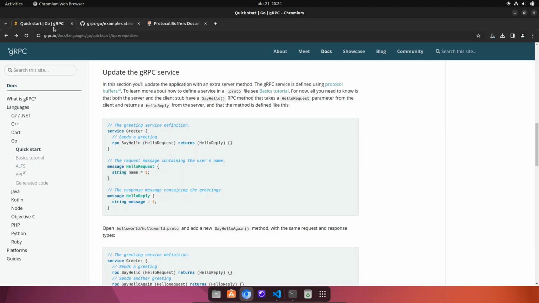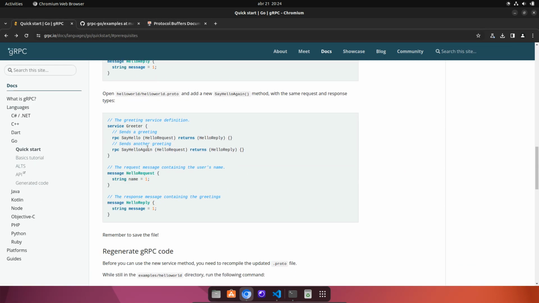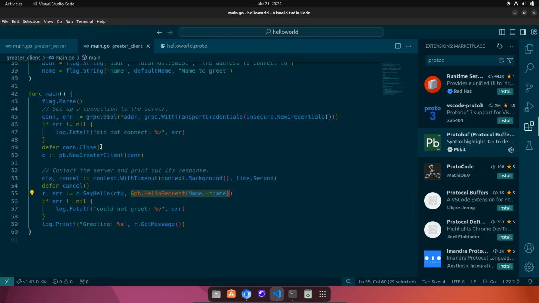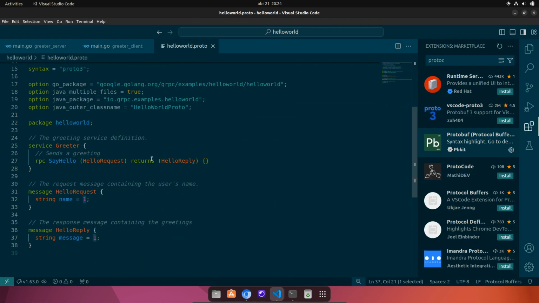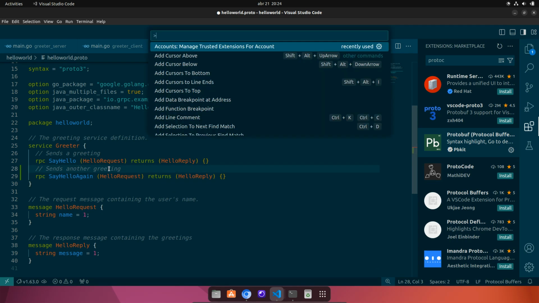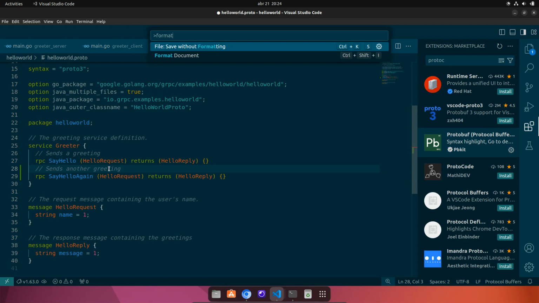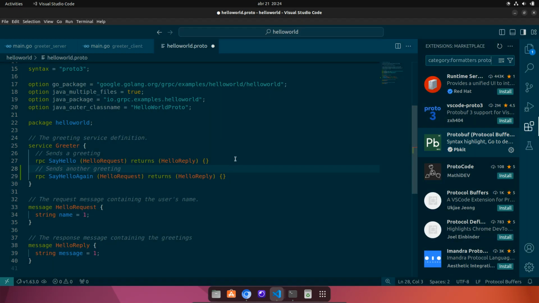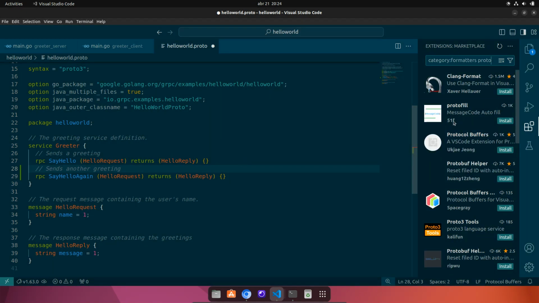Okay, so open hello world.proto and add a say hello again method with the same request and response types. So we are creating a new method for our gRPC server, which, okay, let's check the formatters for that.